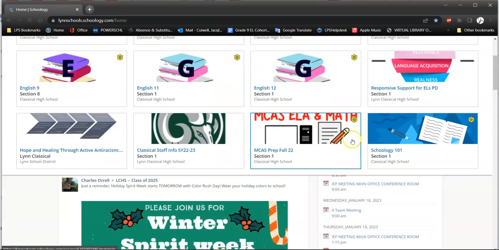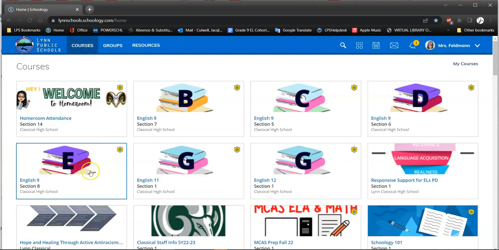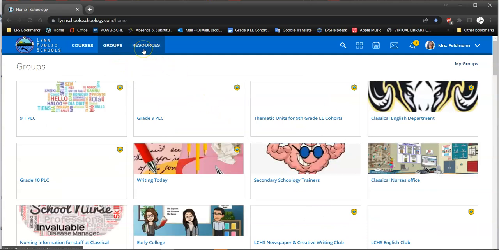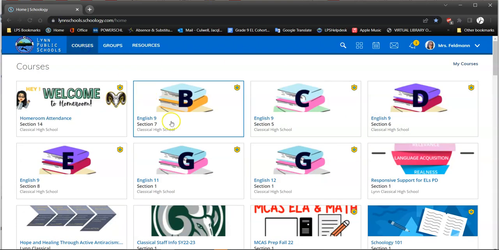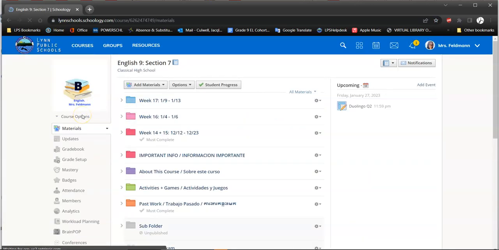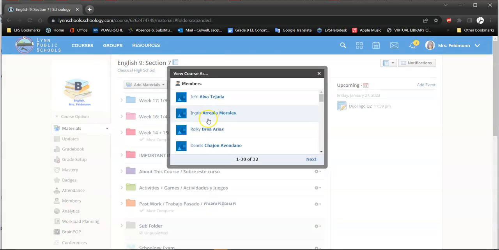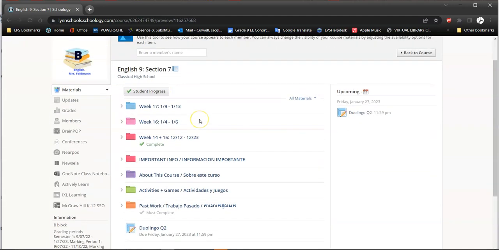So similar to the teachers, they have a homepage like this. They have a courses page. They have a groups page. They have a resources page. And then they also have a grade tab. So if I enter one of my classes, I'm going to show you what it looks like. I'll change it to student view. I'm going to view course as just one of my students. So from their perspective, this is what logging into their English class looks like.